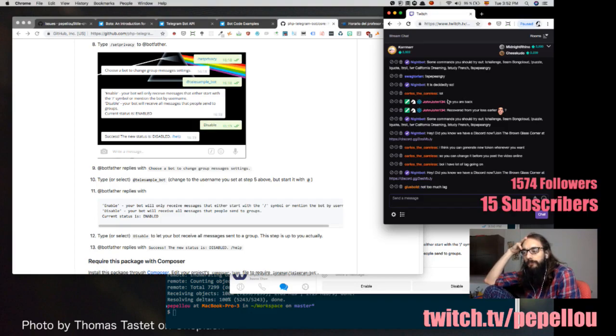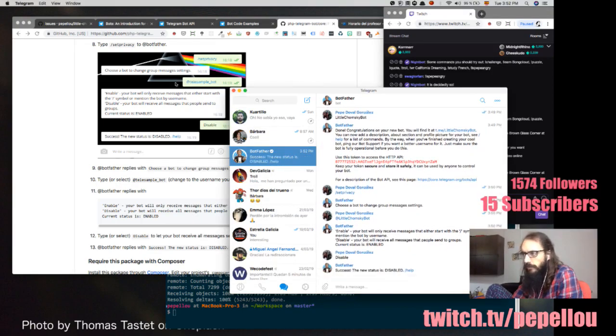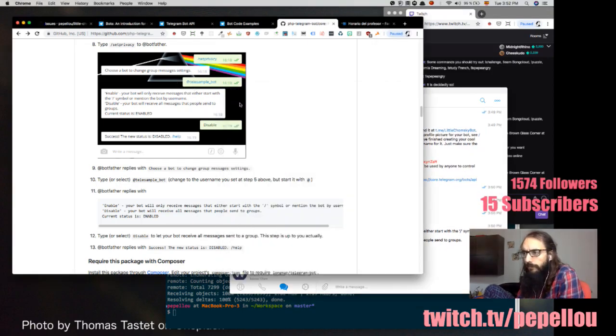All right. I'm thinking about this. I don't know how it's going to work. I think I'm going to click disable just to allow everything, but of course, enable will be better performance because it will ignore other messages. But I'm really interested in all messages. Okay, disable. Reply success.